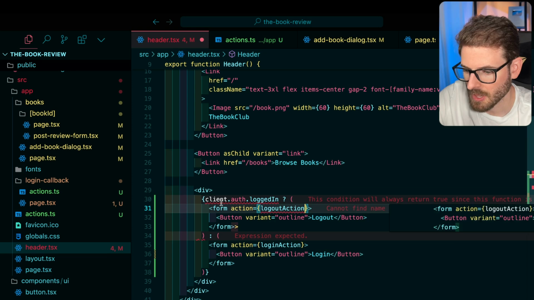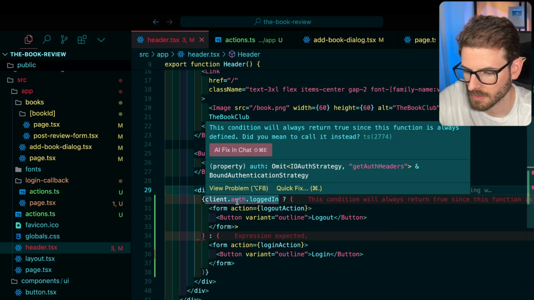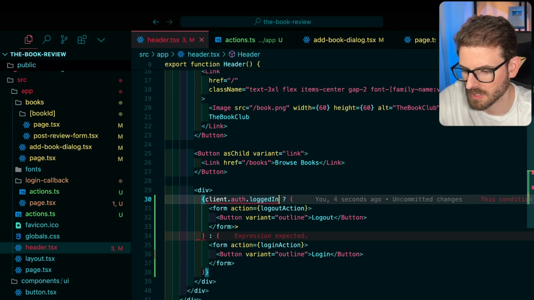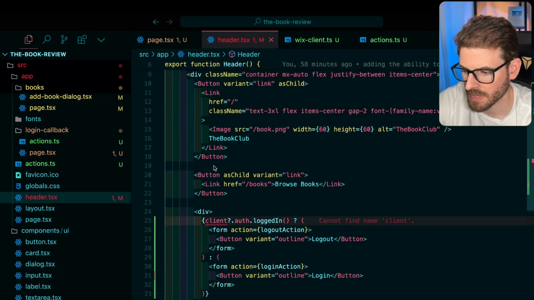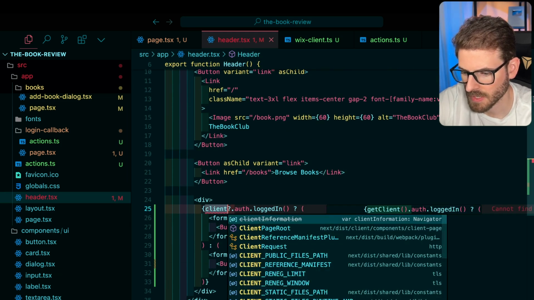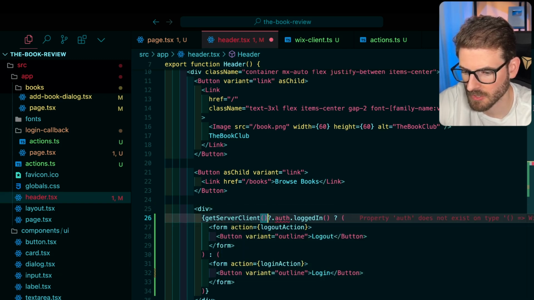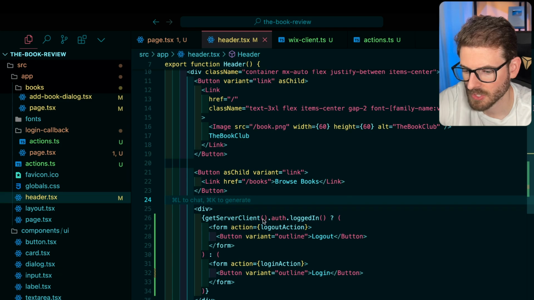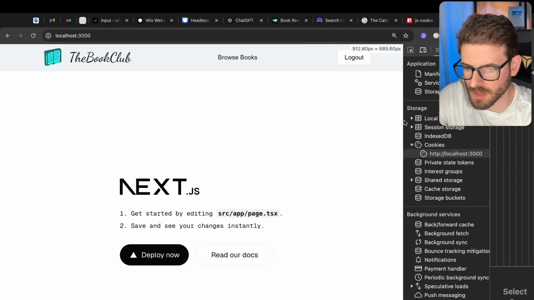All right, let's import the logout action, and then also, this is a method, so I think we've got to call it. And then in the header, actually, I'm going to get rid of the use client at the top of this, and I'm just going to import get client from the server one. So I'll just say get server client, and then we're going to check to see if the user is logged in.